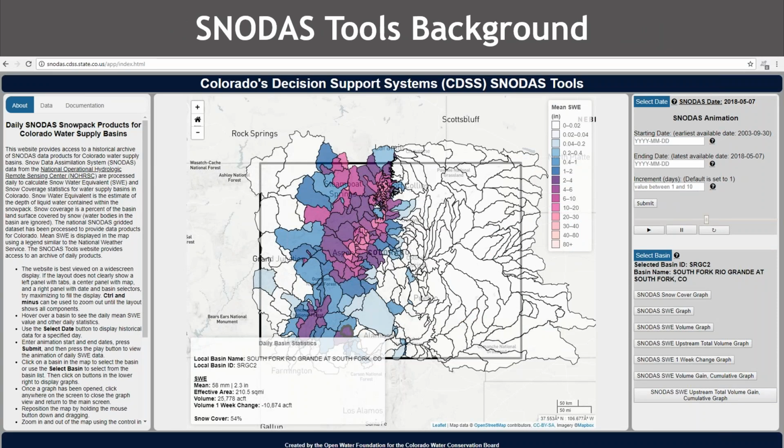The SNODAS tools calculate snowpack statistics on a basin-wide scale. The choropleth map on the main window of the SNODAS tool site displays the average snow water equivalents for each basin given a specific date.